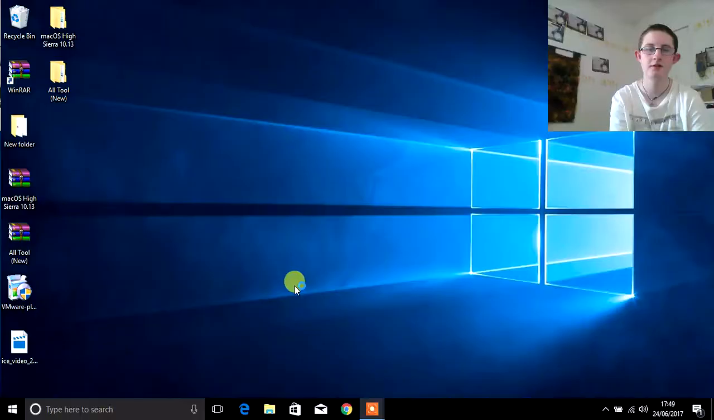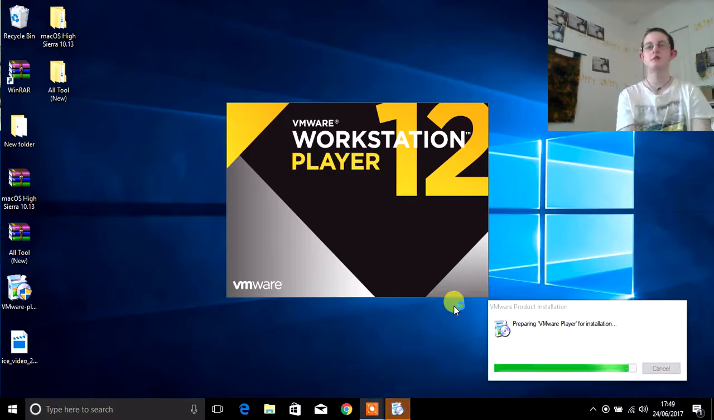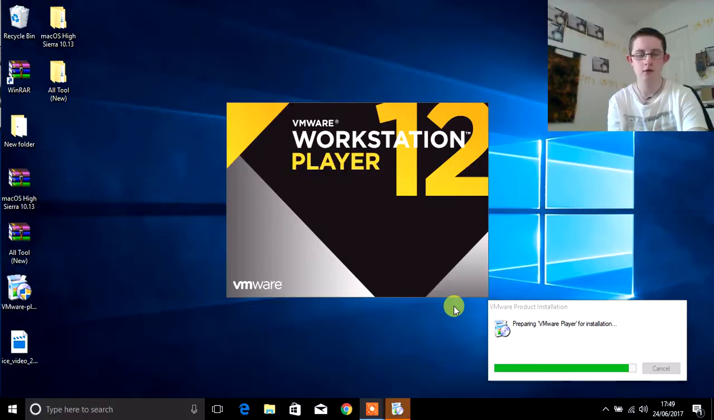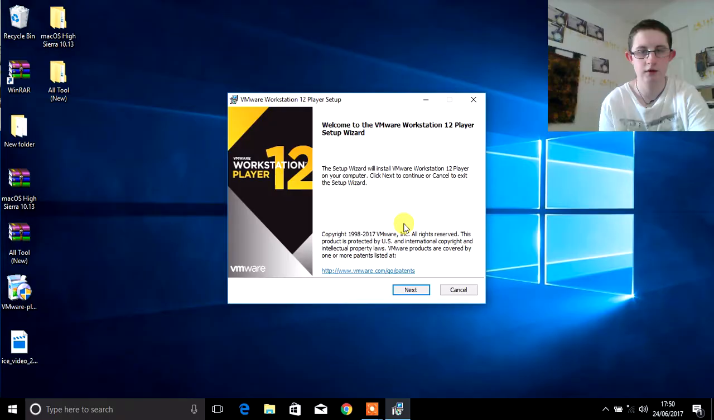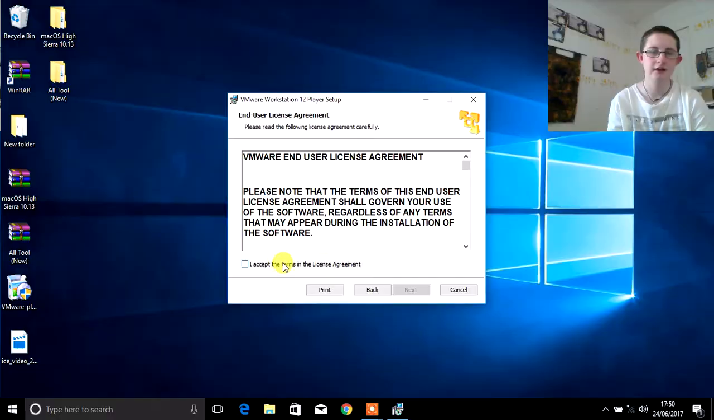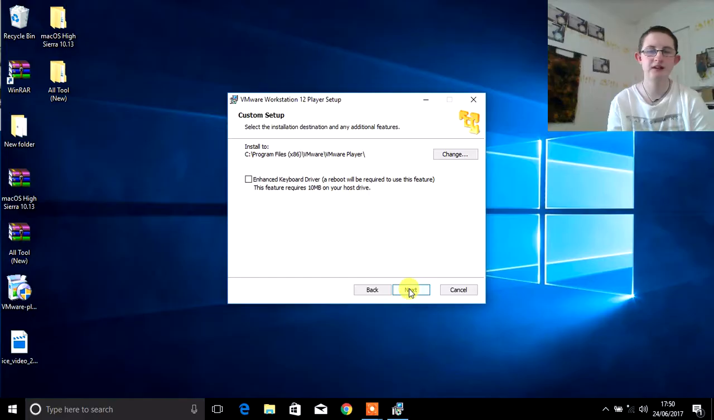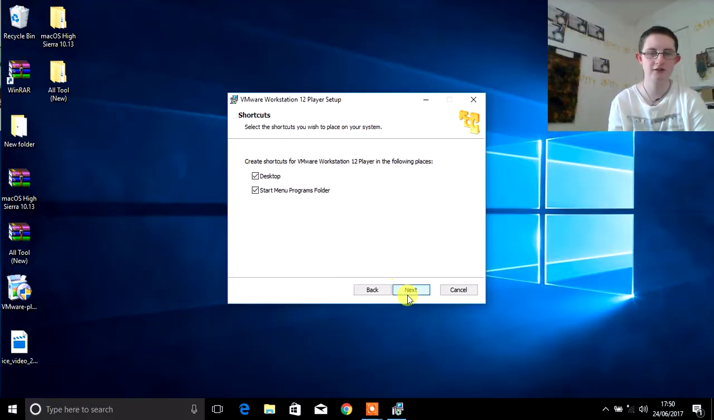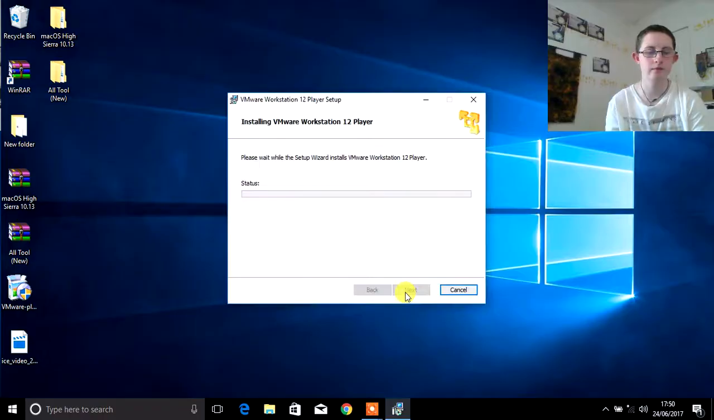So a prompt will come up, click yes, and just wait for it to load up. You'll get a prompt like this, just click next, accept your license agreement, click next again. This is optional, I'm not going to do it because you don't really need it. Click next, next, next, and install.